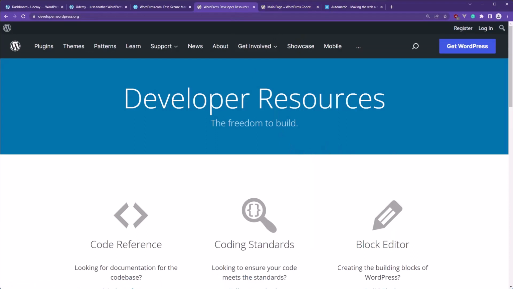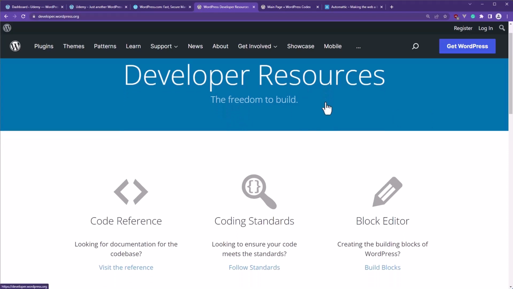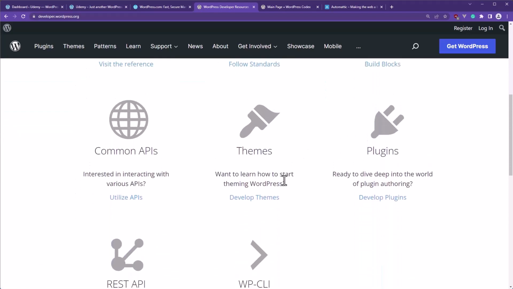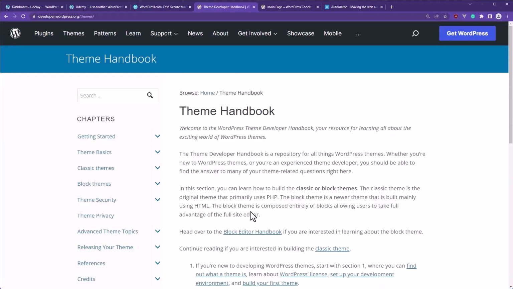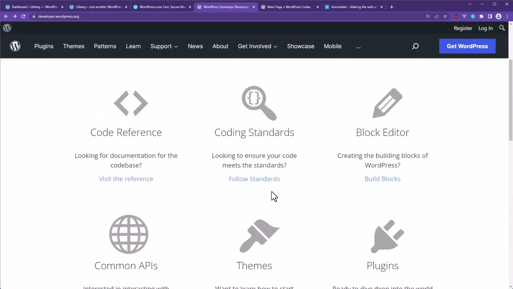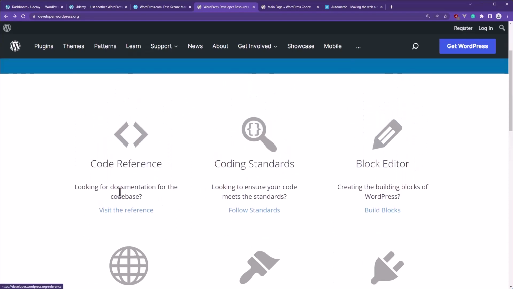The main page of the developer resource will contain links to different topics of WordPress. For example, if we want to learn about themes, we can click on the Themes section. We'll be exploring these topics throughout this course. Most sections will take you to a handbook to learn the basics of each feature. The most important section is the Code Reference section. Let's check it out.